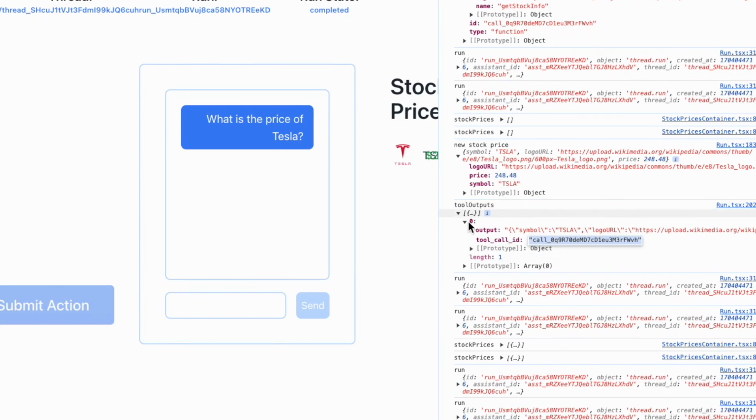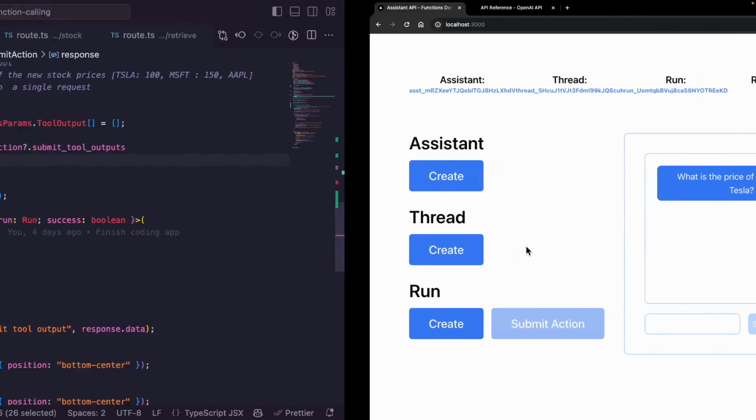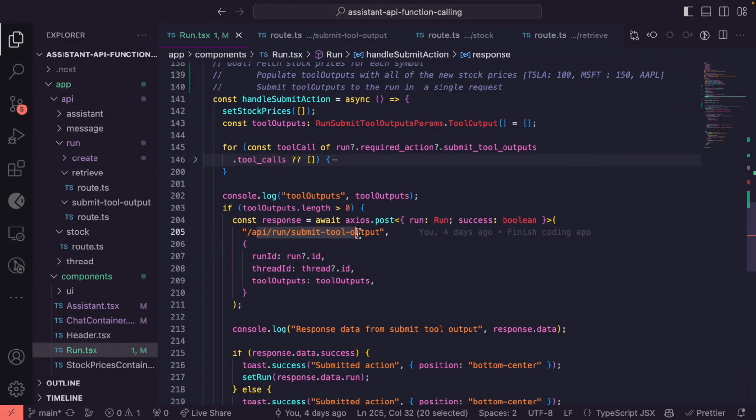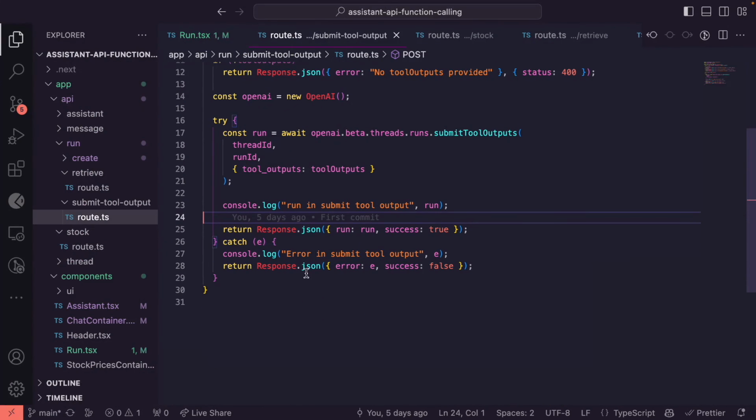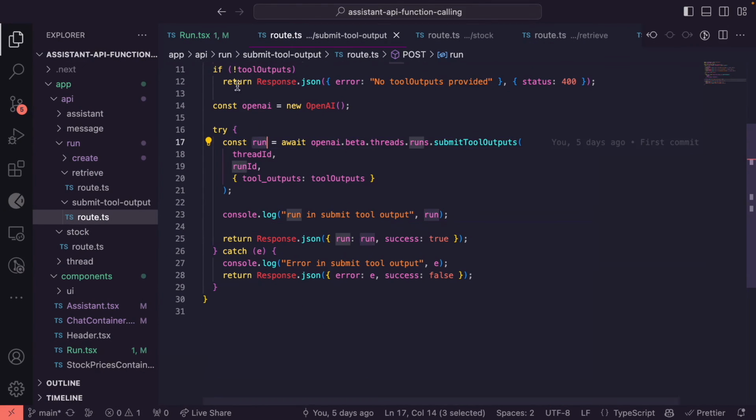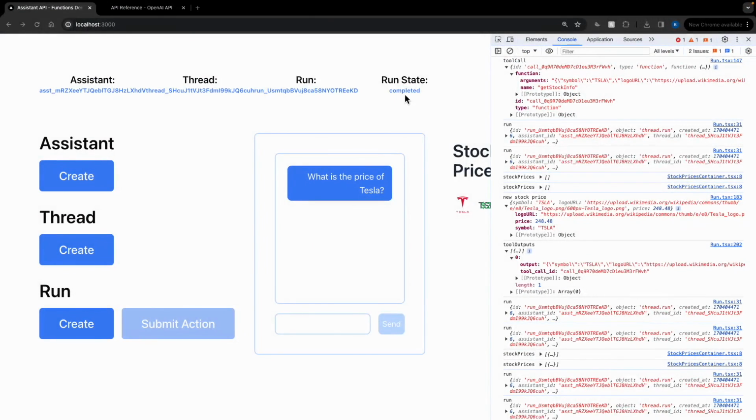That's what was happening. And from there, we passed this entire tools output object over to our backend, over to this route right here. So this is where it got passed in. And then whenever our tools output finally gave us back an updated run object, we updated our run object, and this hopefully should have moved it over from requires action status over to our completed status that you see right here.